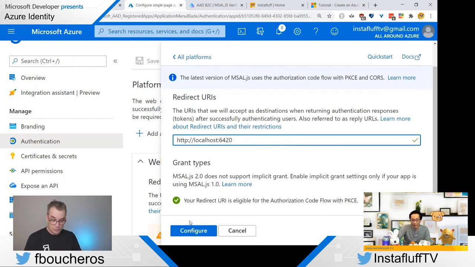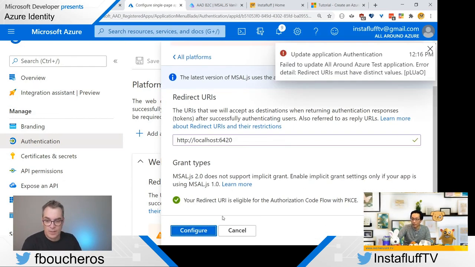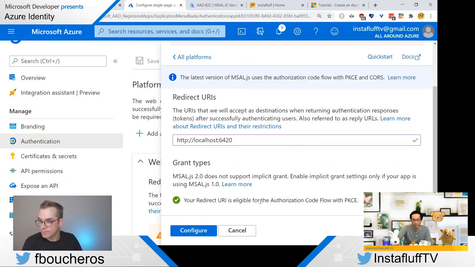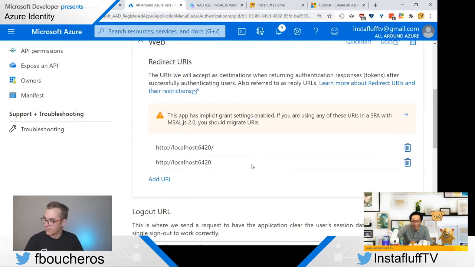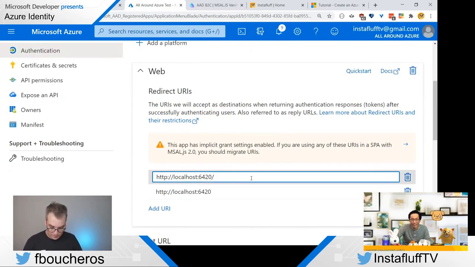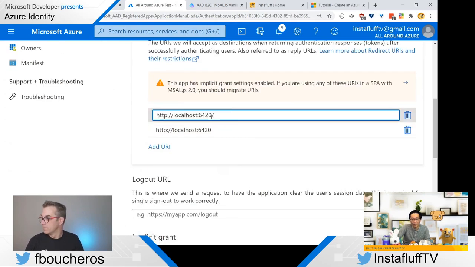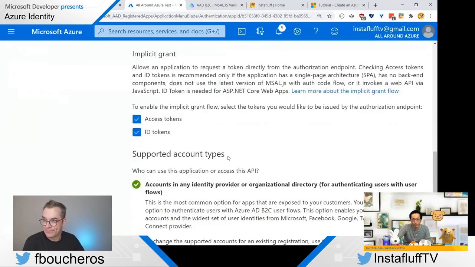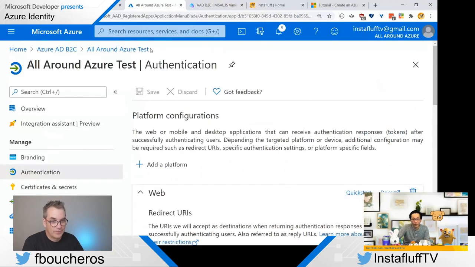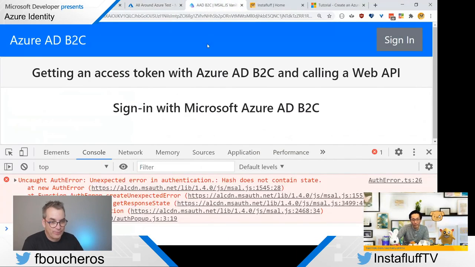And then configure. Redirect URIs must have distinct values. Uh-oh. Now there's like two of them. Oh no. Oh, do you think one needed the forward slash? I wonder if that was one. Maybe. Hash does not contain state.